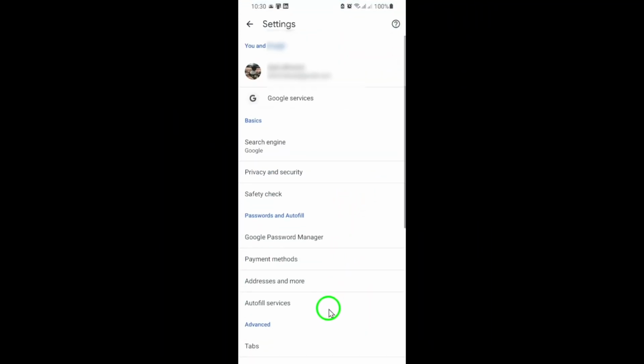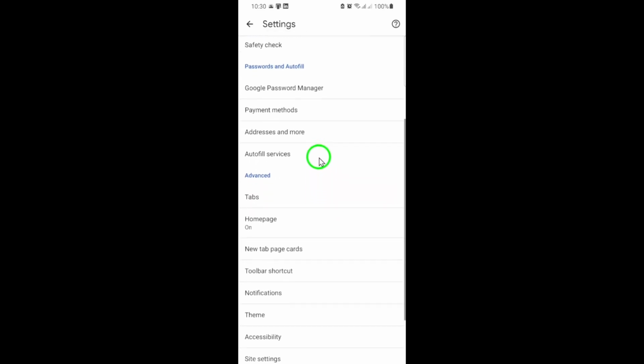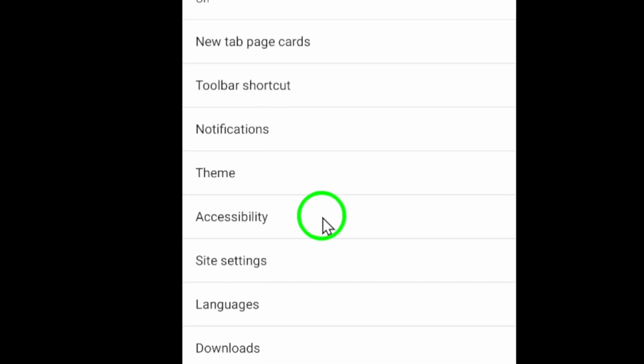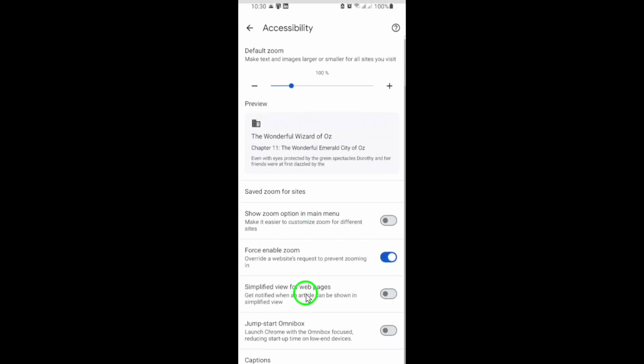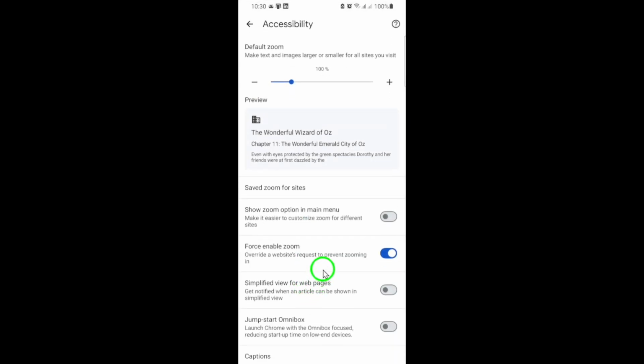Now keep scrolling until you see the Accessibility section. Tap on Accessibility to enter the accessibility settings. Here, you'll find options designed to make browsing easier for everyone. Within Accessibility, look for the option labeled Force Enable Zoom.